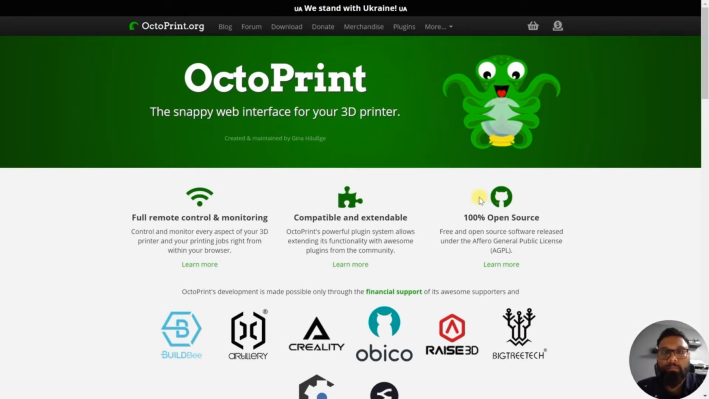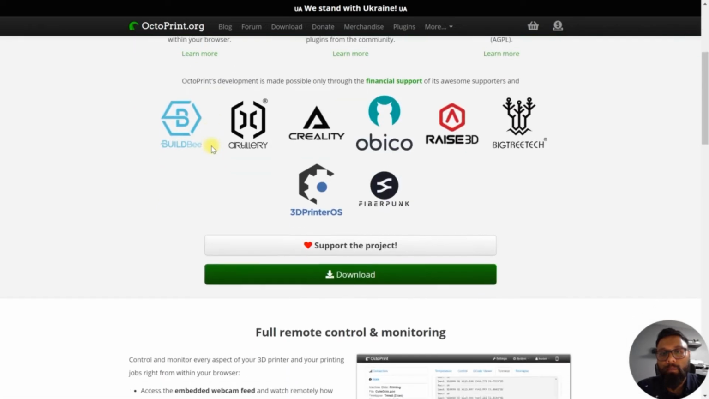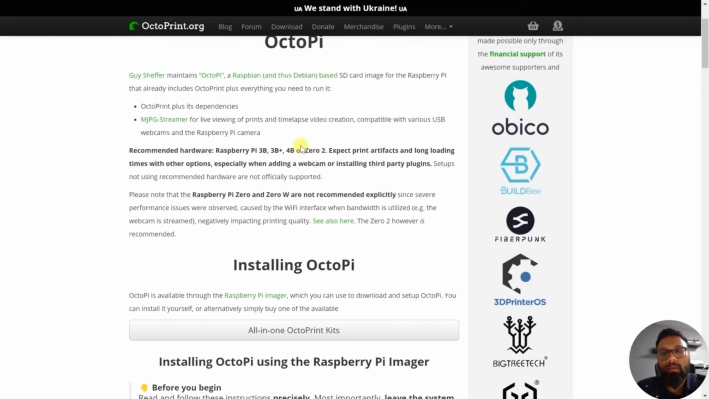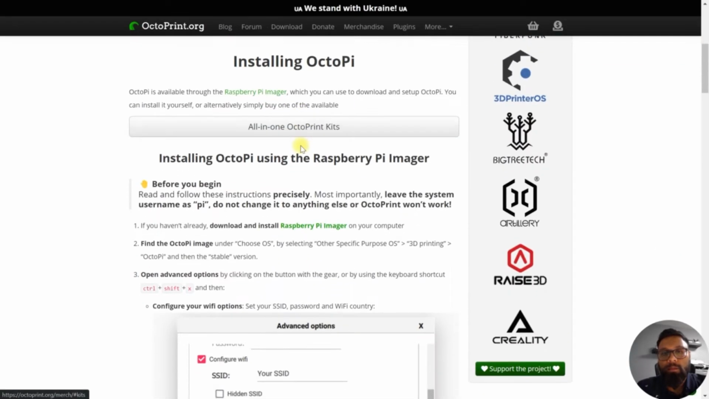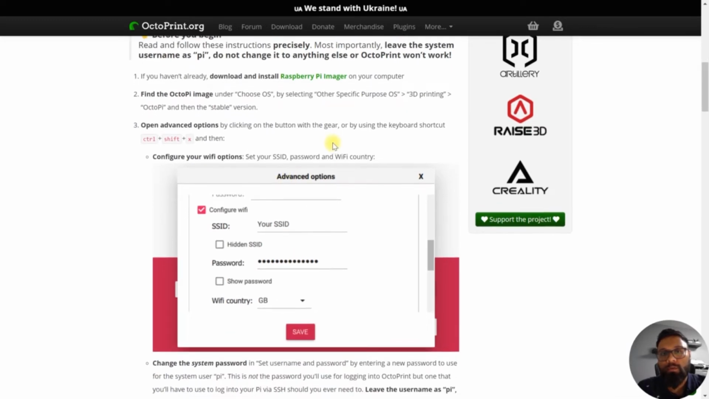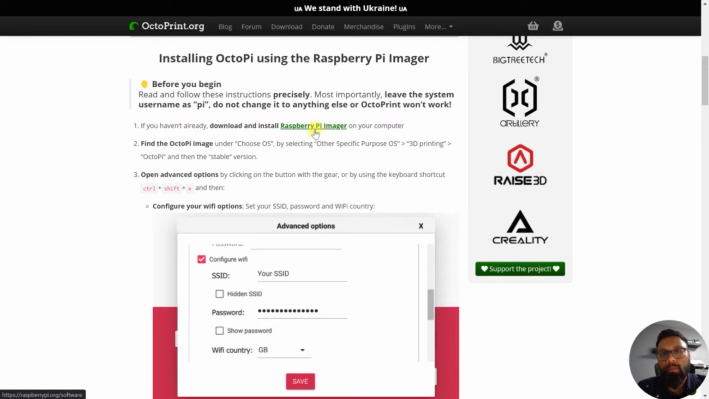All right, guys, now we're moving forward to do the installation of OctoPi or OctoPrint. First thing you want to do is go to octoprint.org, and then you're going to click on download, which is down below in the green. So you click this, and then you're going to be landing on our next page. On this page, you're going to scroll down in the middle where it says installing OctoPi. There's a link for a Raspberry Pi Imager, and it also has all the instructions on how to move forward. But click on the Raspberry Pi Imager.